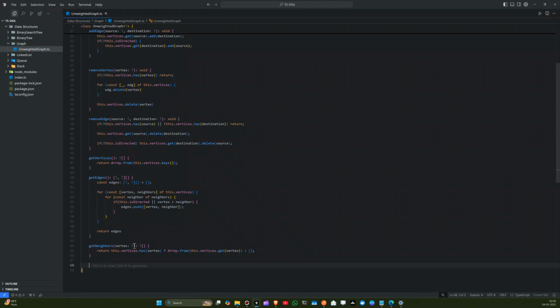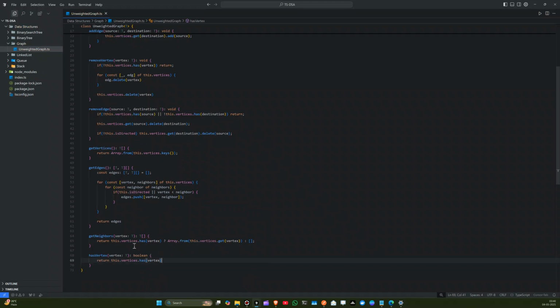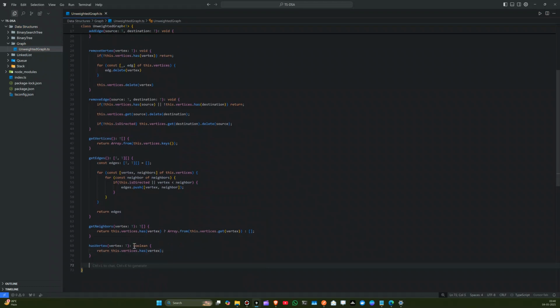Now, hasVertex of type T returns boolean: this.vertices.has(vertex), like this. And if it has an edge, then we check that as well.